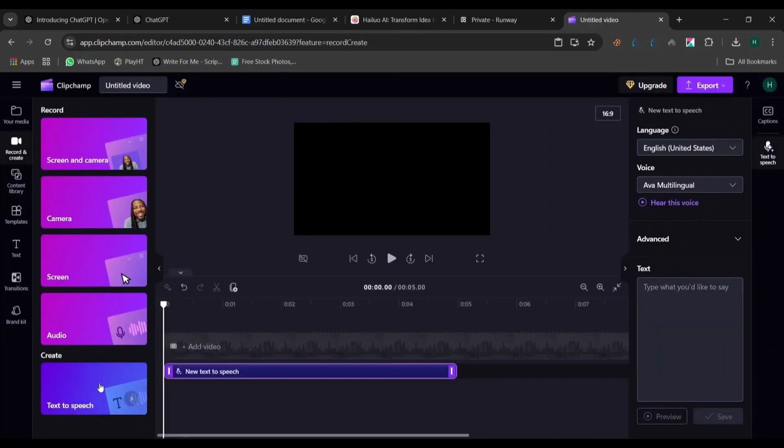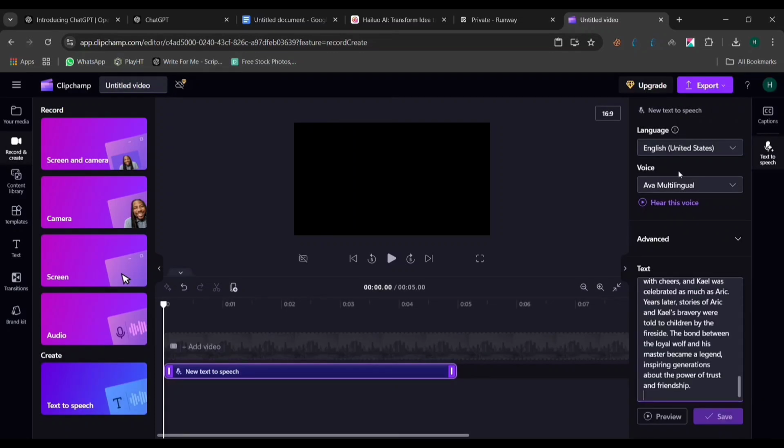Click on it, and a new box will appear on the right side. Here you will see a prompt box where you can enter the narration you want to use for your voiceover. Start by copying the narration parts from the story script you made earlier. Paste them into the text box in Clipchamp.